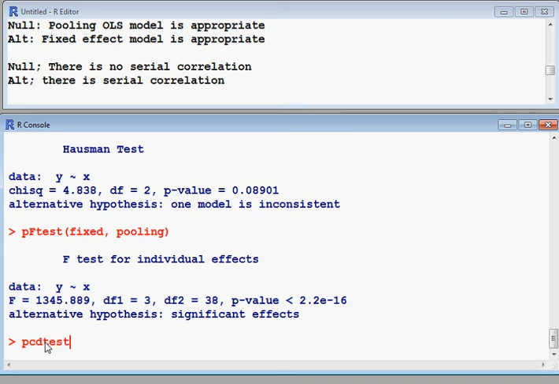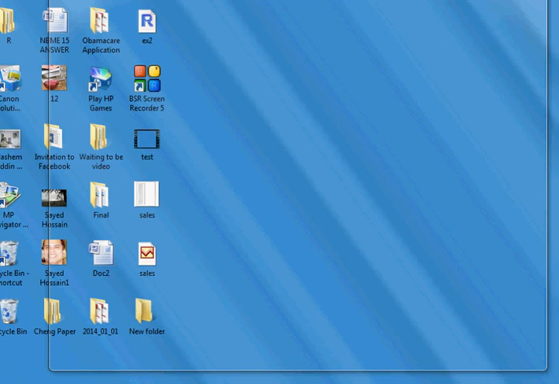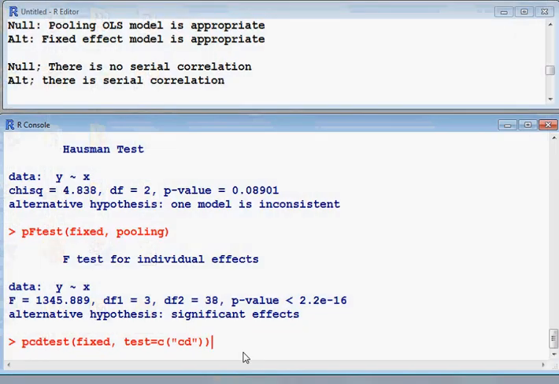The command should be pcdtest, first bracket fixed, test equals cd, and two double brackets. You need two double brackets. Make sure, if you don't put two, the result will not be right. Okay, pcdtest fixed, test cd. I'm just double checking. Okay, then I can press enter.